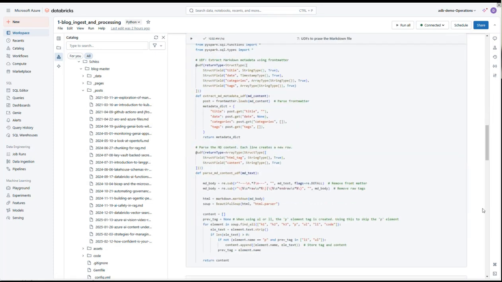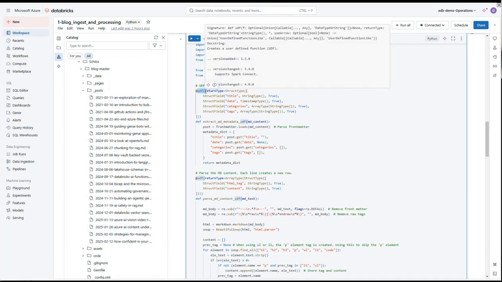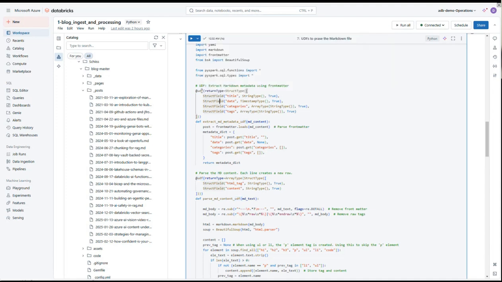So the next step here is really to define what the markdown structure really has, right? Like what we talked about. So we have a user-defined function, like that we saw in the previous slide. Besides the table, the volume, you can also define your own custom function. In this case, we're defining the custom function to match the metadata of the markdown file. So we have the title, date, category, and tags, like what we talked about earlier. And the categories and tags are string arrays essentially.